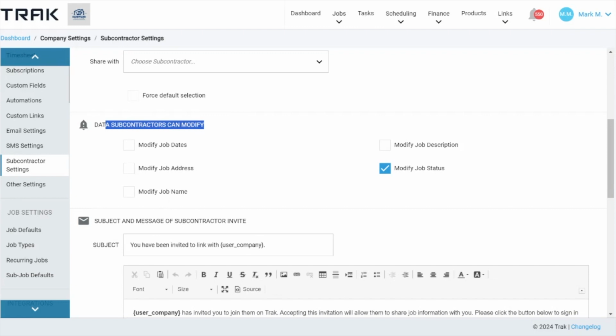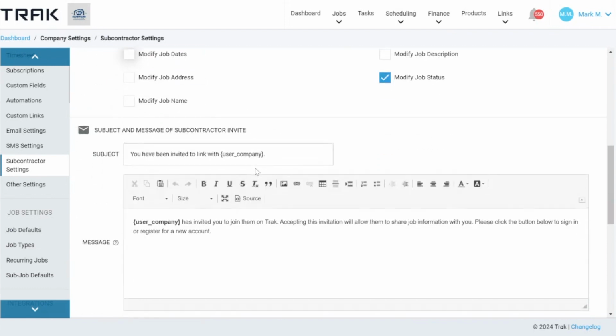So they might just give them a lead and say, hey, here's an opportunity to quote this job. You go and put in all the details. So they might want to update and change the jobs on your calendar. They might want to update the job name or the address or the job description. It's up to you what you allow them to do.